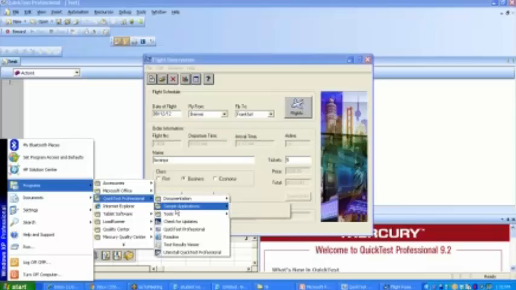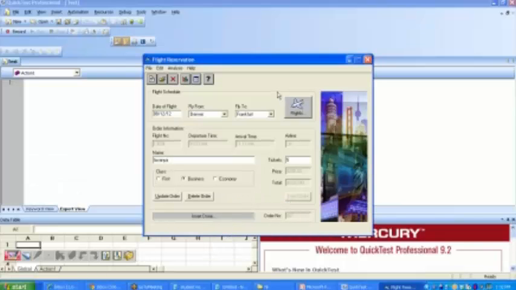And then in the sample application folder, you will have the flight application. If you click on that, then the flight reservation application will open. So this is the first feature wherein you can book the flight. Then you have new order. If you click on the new order, the entire page gets refreshed. You can start booking a new flight from here.